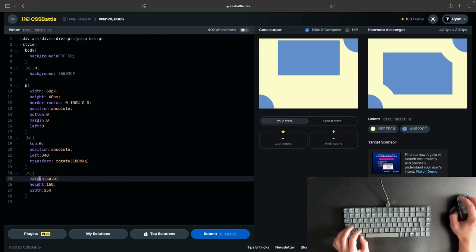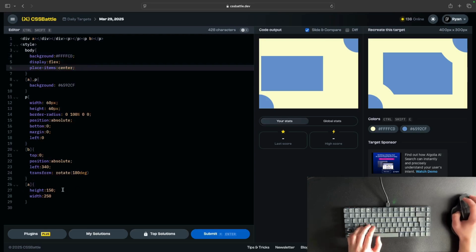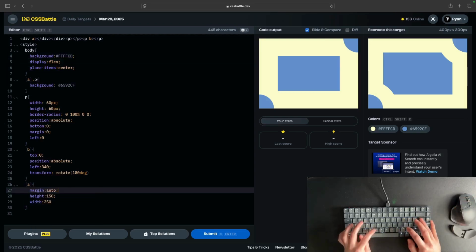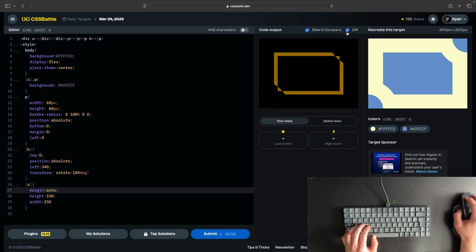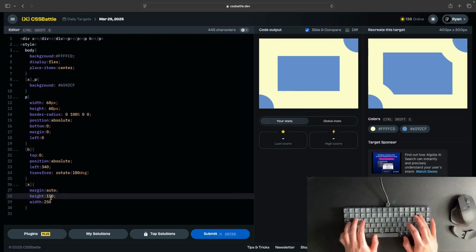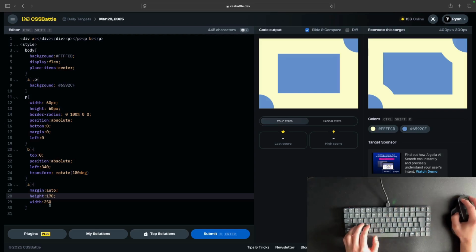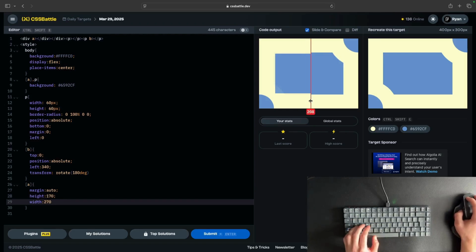Well, why am I? Here we go. Let's set that back to display flex center and paste the margin auto there so it's in the center now. So let's have a look. It needs to be, give it another 20 plus on each. So 170, 270. Another 5, 175, 275.